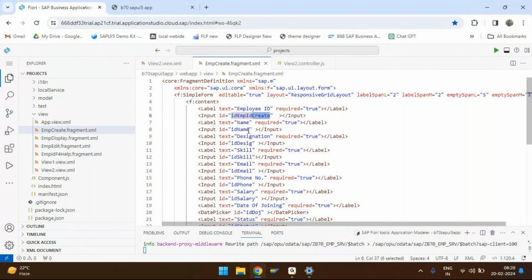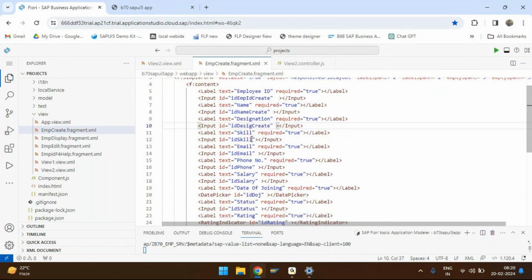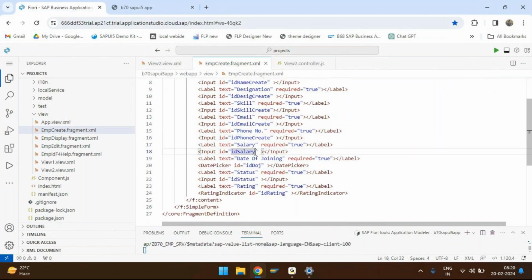Because it is saying duplicate ID, because every time the fragment is loading, the fragment is loading with the same IDs. So let's clearly separate our IDs in each fragment. This is ID phone, this is create, this is... for every ID I'm just appending the mode here, the mode is create.